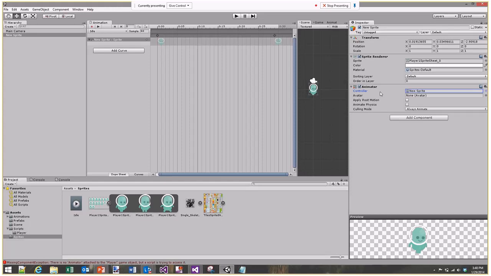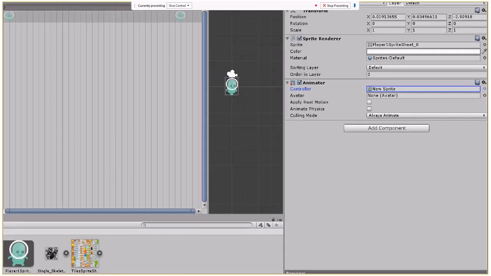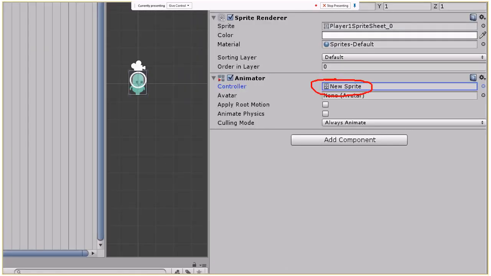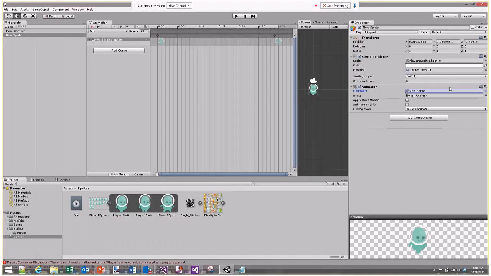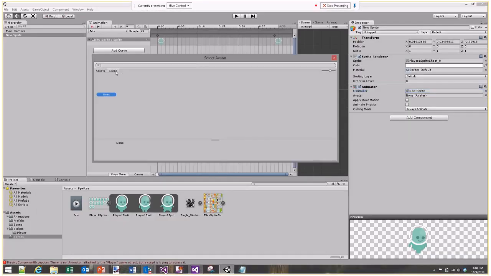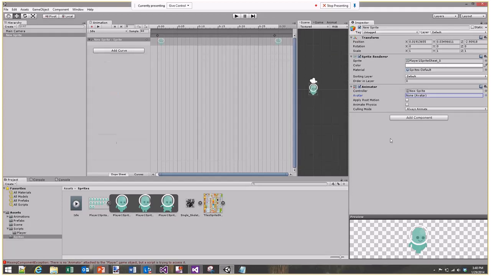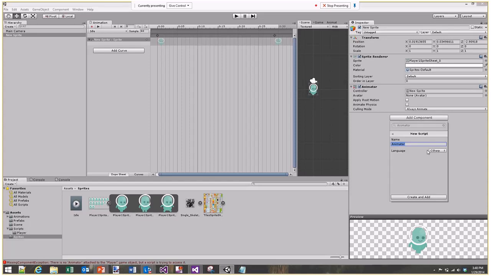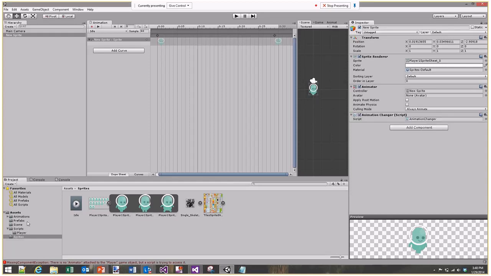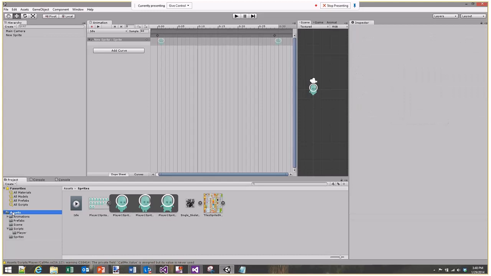You'll see here the controller has set itself to new sprite, and that is because that's the name of the object that we put it on. And the avatar that we choose, we're going to leave blank for now. Now we can add our animation changing component. I'm going to go animation changer, and I'm going to use C# as my script. So I've created and added it. I'm just going to open it and edit it quickly.